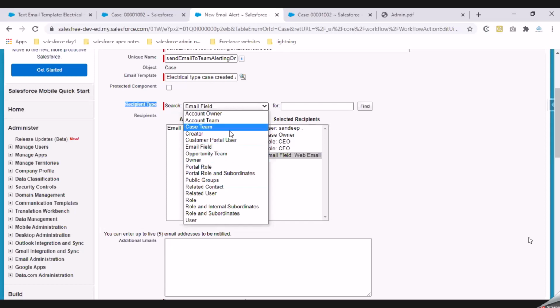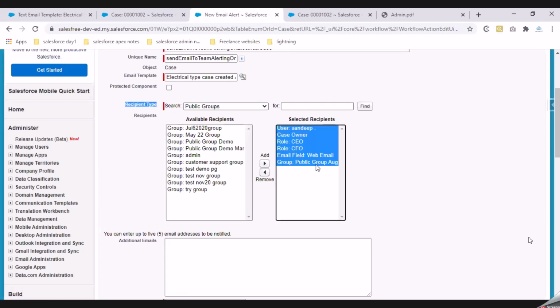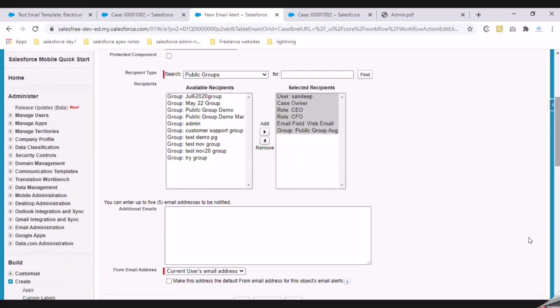Right? So there are so many options you can play around with. You can also add your public groups that you have created. Right? So now what I'm telling the system is these are all the people that you need to highlight whenever a case type electrical is created in the system. Right? So that is people who are already in the Salesforce environment.